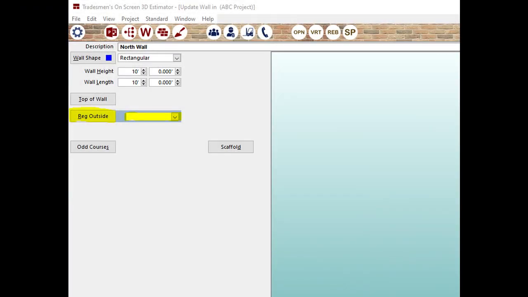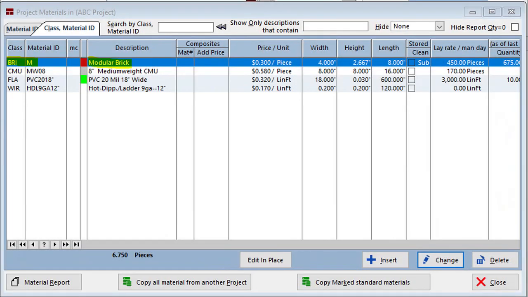Next, you are going to enter the materials for this wall. I'm going to have you start by entering the regular outside material. On the left side of your screen, beneath the wall height and wall length, is the regular outside material button. This has an empty field to the right of it. This is the field in which your regular outside material will be listed. Click on the down arrow that is attached to the right side of this field. This action will open the Project Materials screen. This screen will list the materials that you selected earlier for your ABC project.